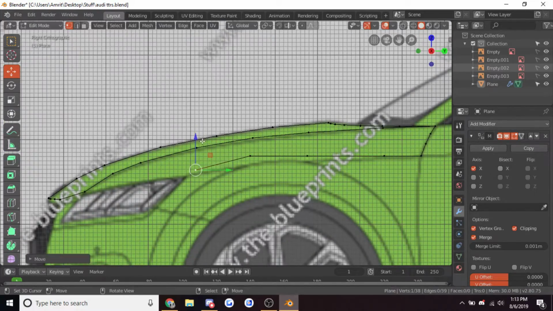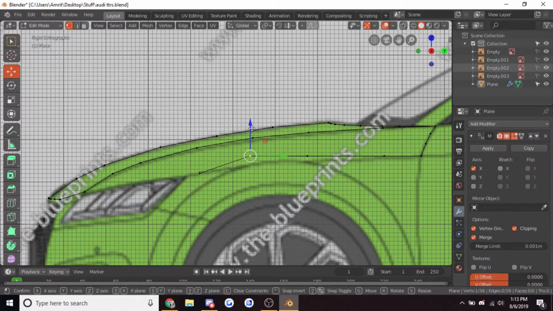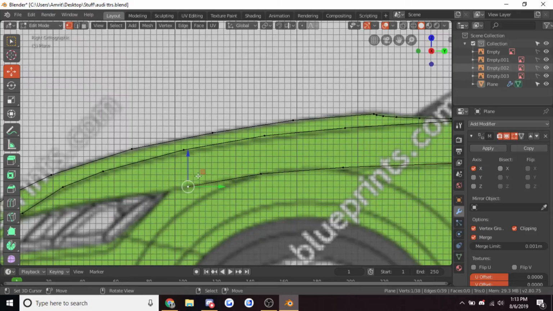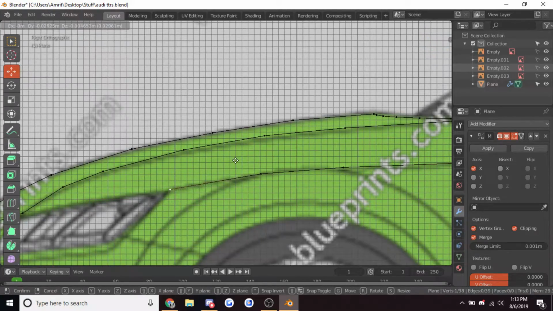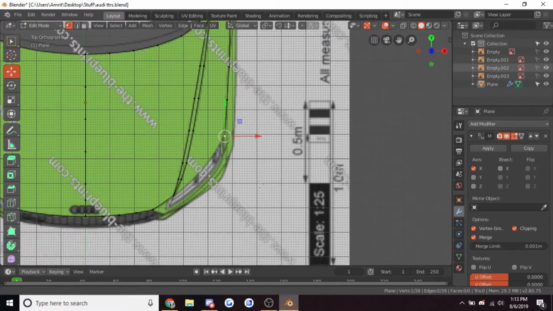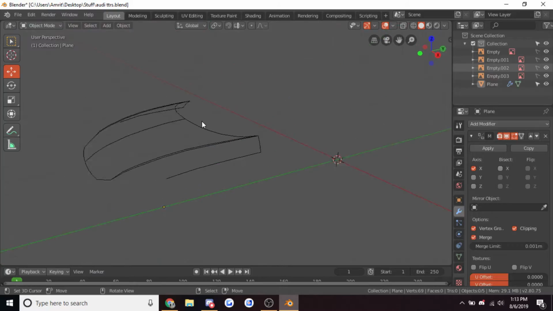Okay, and also, I don't know why I didn't say this at the beginning. To add more vertices, just do Ctrl+R. It's also known as a loop cut. And I'll probably just write down the controls in the description down below, so y'all can just look off it, see what I'm doing.